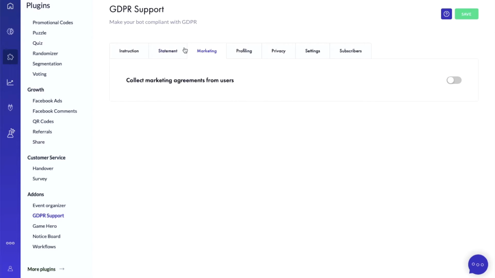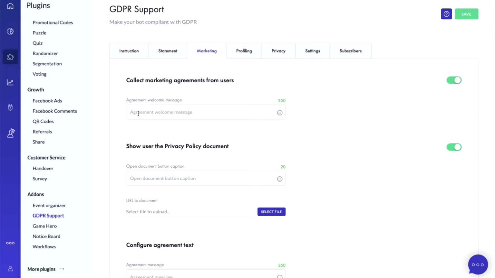The next one is marketing. And here, if you want to collect marketing agreements from your users, you have to have this. And of course, there will be a welcome message. So you can type in, hey, before we start off, I have to ask you to agree to our terms for us to collect marketing. Okay, so after that, you can write that in this message.